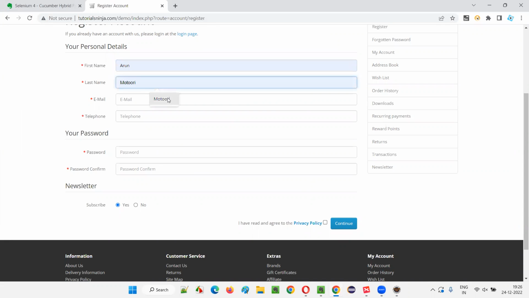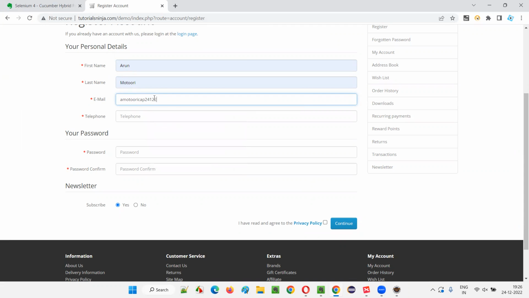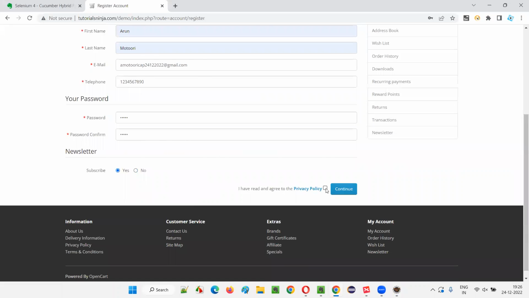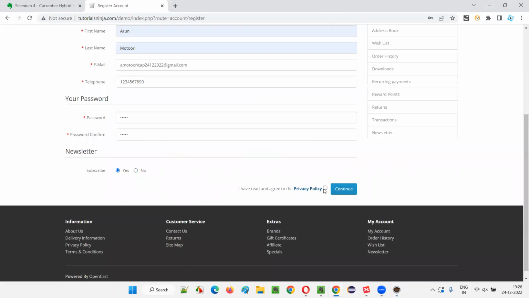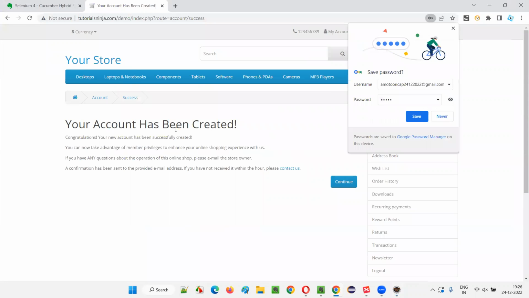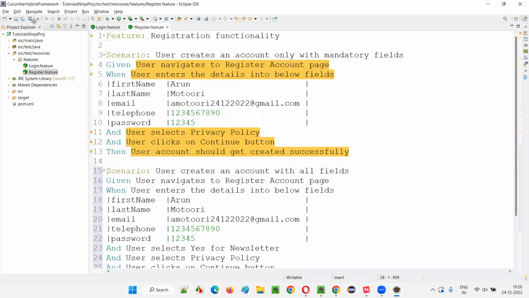Here user enters some email address, some telephone number, password. Same password you have to give. Select the newsletter and select the privacy policy. User selects privacy policy and user clicks on continue button. Then user account should get created successfully. Like this, another scenario created.